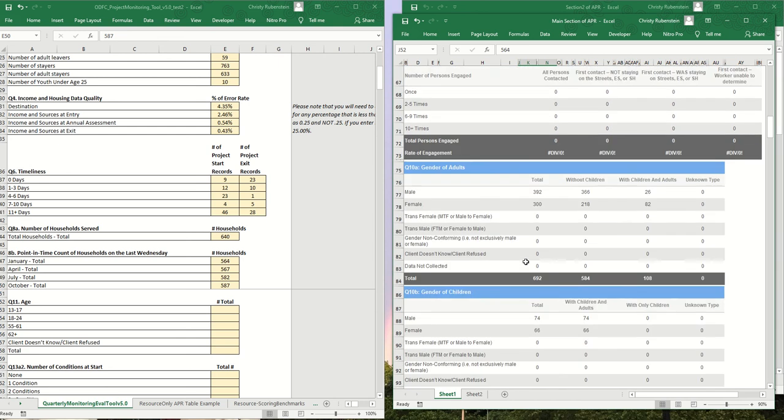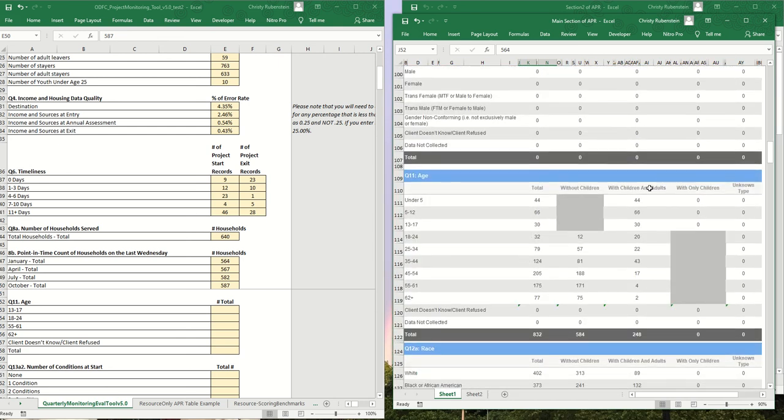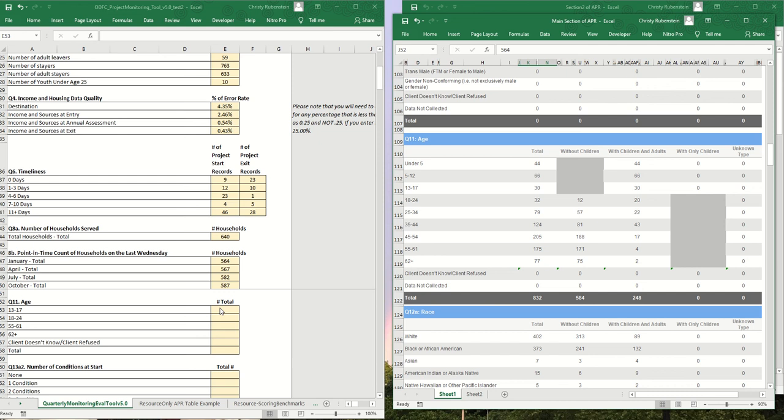And some of these tables are quite large. We often only need the total column or the stayers and leavers column. We'll get there to see some of those examples. Age is another good example of one where we're skipping around. We're not asking for every row of data.